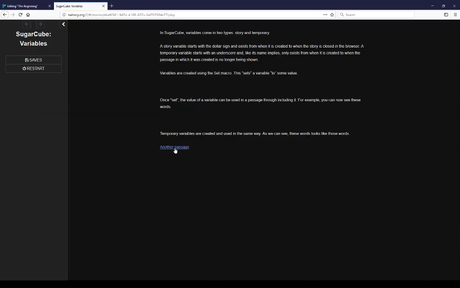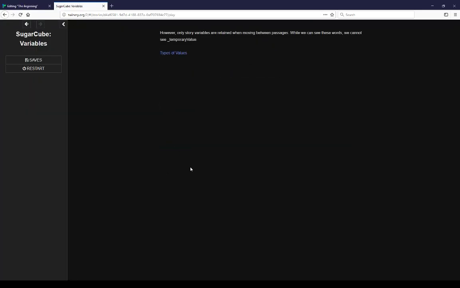Coming back to the presentation and moving on to another passage, we can see some new text. However, only story variables are retained when moving between passages. While we can see these words, we cannot see temporary variable.